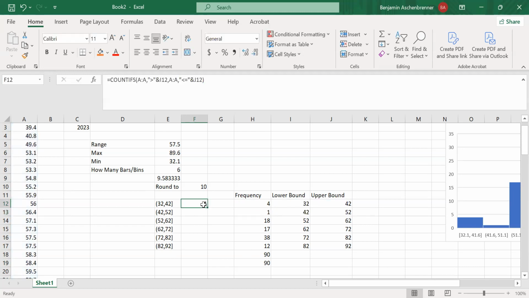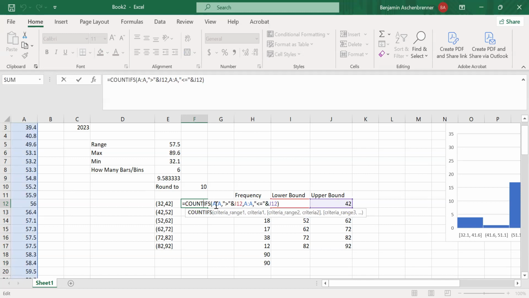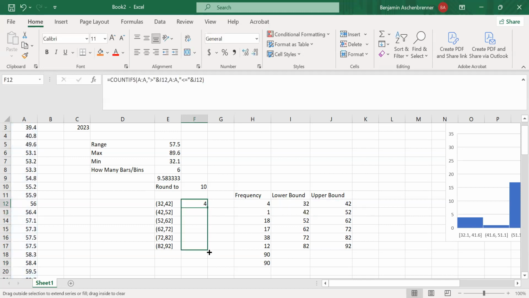And I should be able to autofill it out. But the thing that I need to, nope, it's all in A, so it should be good. If you've selected a specific range, then you've got to be a little bit careful when you go down. But because I did the whole column, it shouldn't be an issue. And there it is: 4, 1, 18, 17, 32, 17, 38, 12.